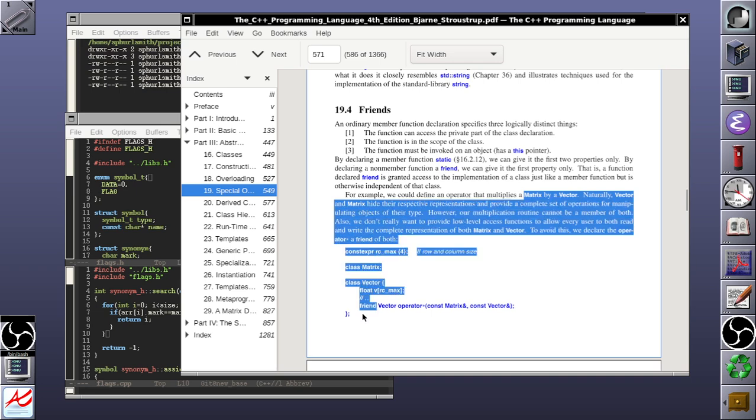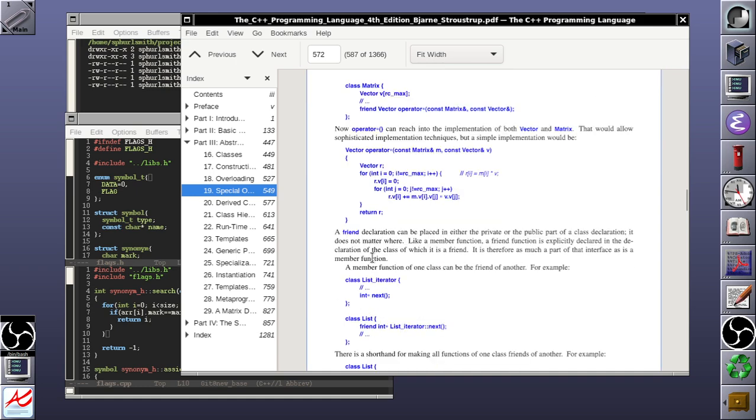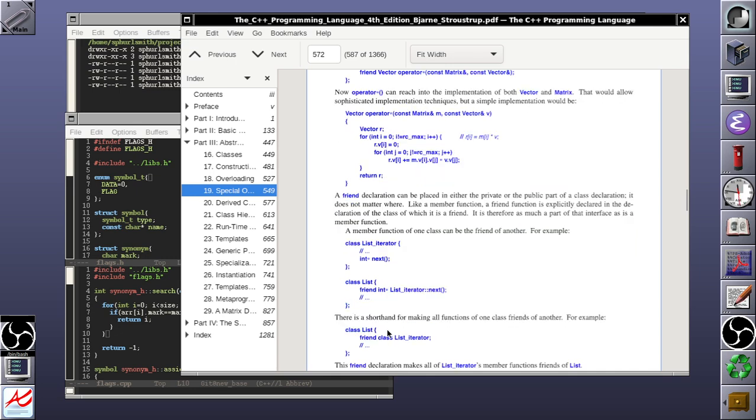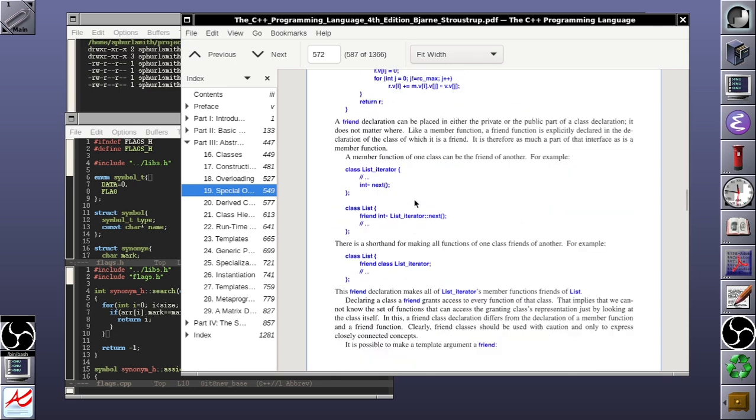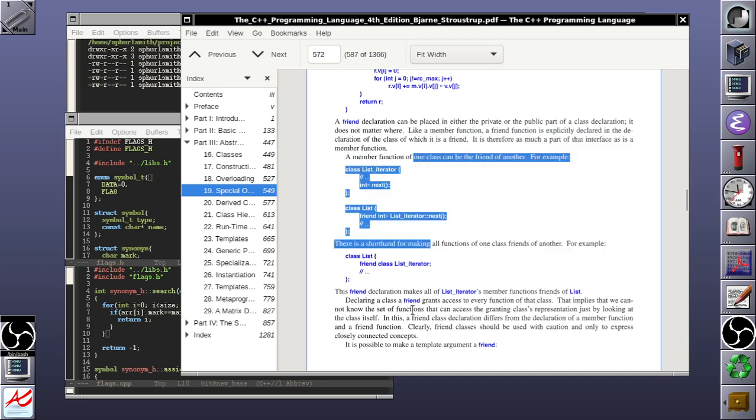Avoidance to declare the operator is a friend of both. A friend declaration can be placed either in a private or public class. It does not matter where. Declare member function. The member function of one class can be the friend of another.